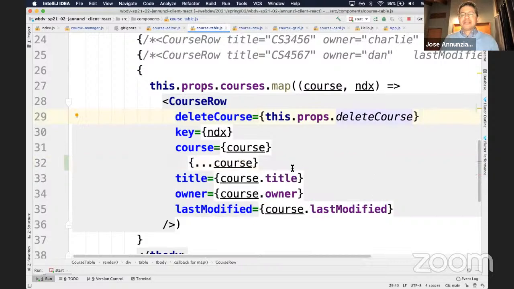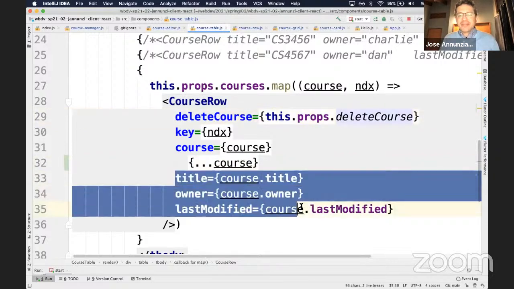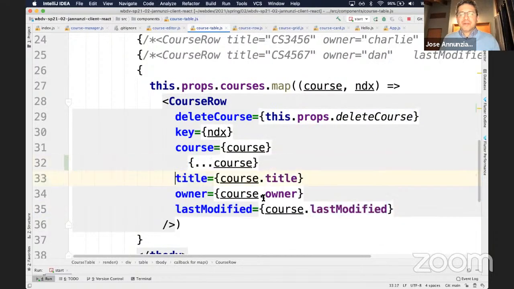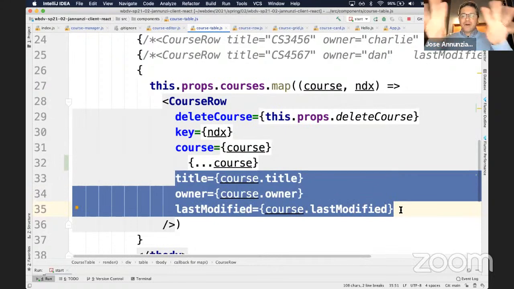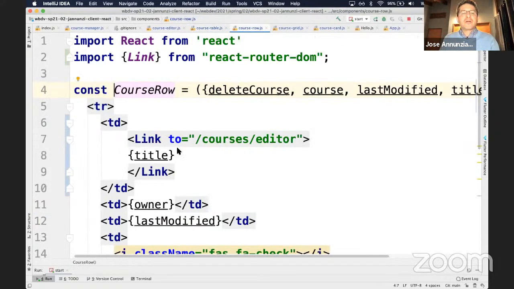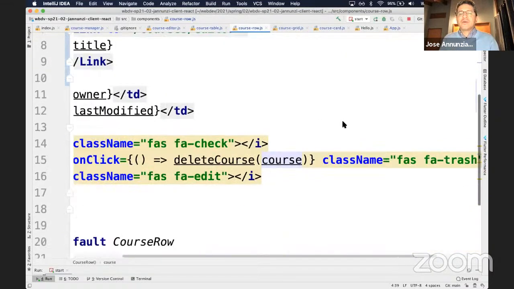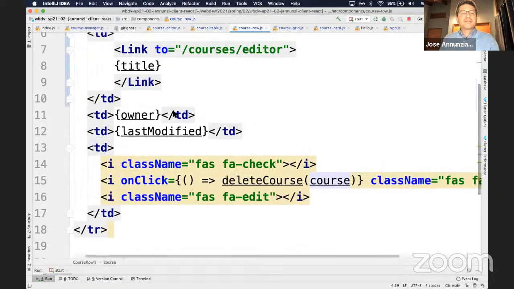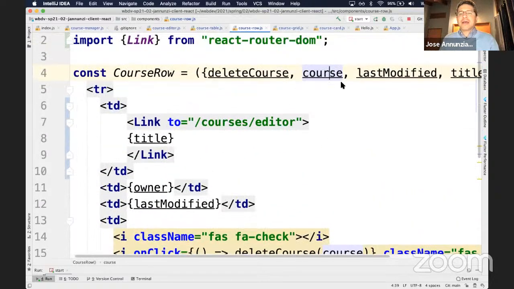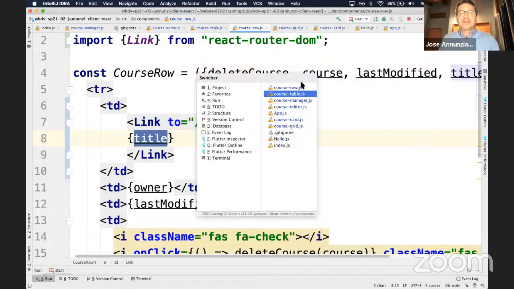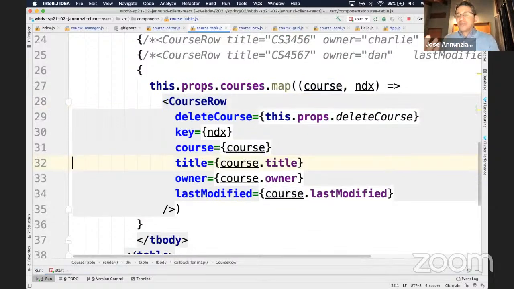And what that's doing is passing it as if I'm doing this. This is equivalent to sending the title, the owner, the last modified. And so now I can just cherry pick the elements that I want. Inside of course row, I no longer need to say course dot title, because I can extract the title outside of the course with that new syntax. We're not using that syntax right now, but certainly that could have been an option.